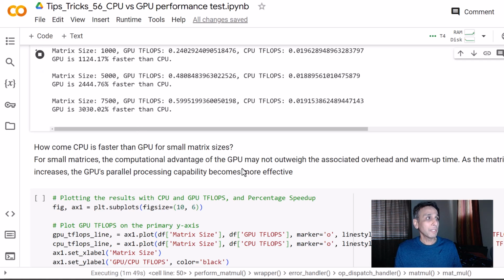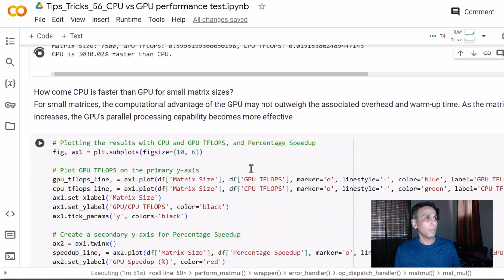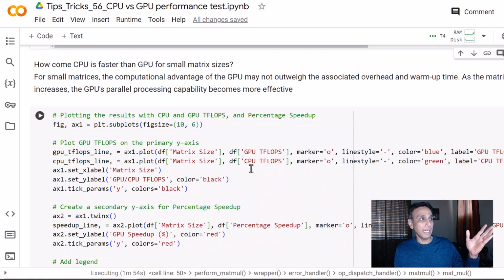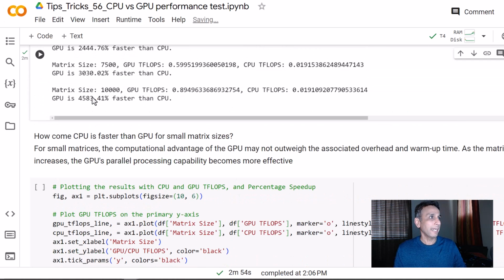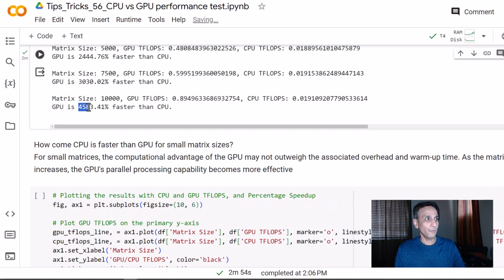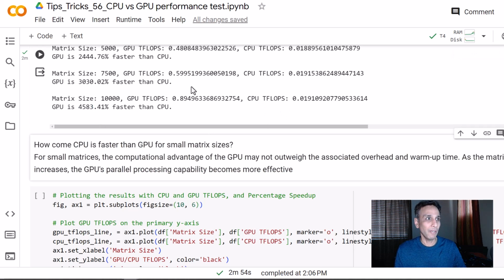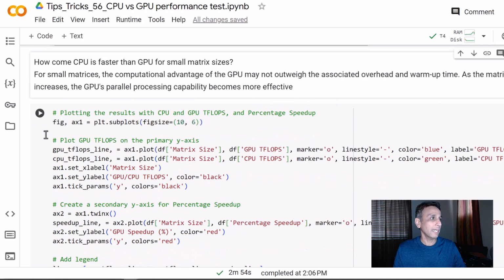Okay, so I have been talking a lot, so let's wait for that operation to be done and go ahead and plot it so we can visually see what we have seen in numbers over there. Okay, so it's finally done. I waited 30 more seconds, I guess. And you can see the GPU for 10,000 is 4,500% faster than CPU in terms of teraflops right there. You can see the numbers right here. Anyway, let's plot and have a quick look at it.